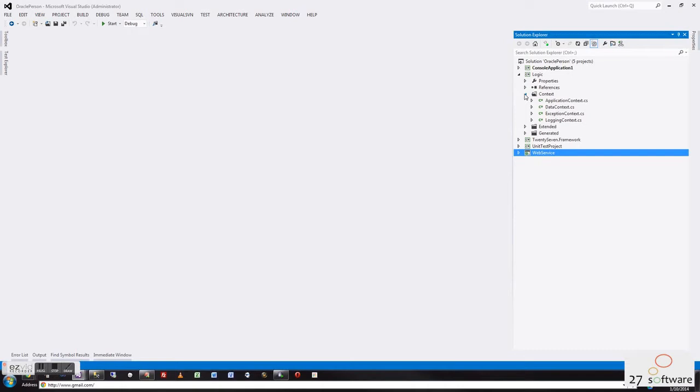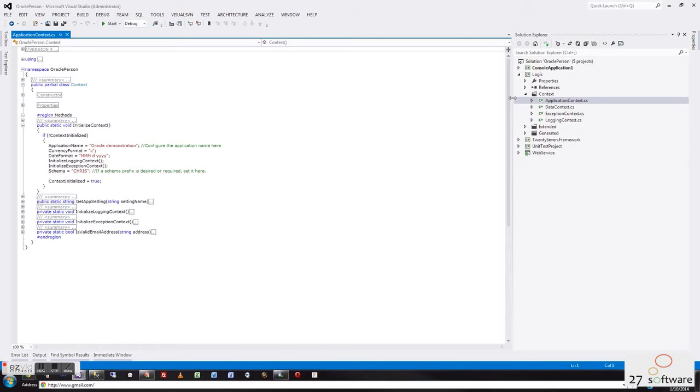For now, I want to discuss the context. Context is a very important concept in the code generator, and it allows you to modify things at an abstract level. For example, this is the application context. You set things like the application name, what currency format you want to use, the date format, and any schema, and this also initializes the logging context and exception context.